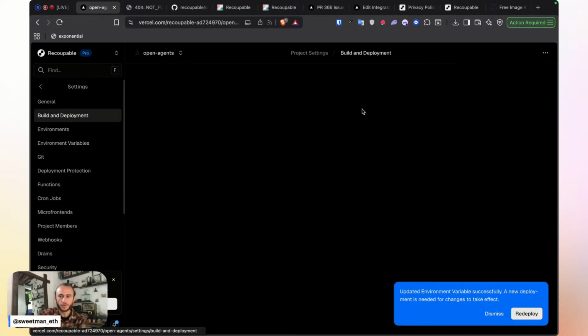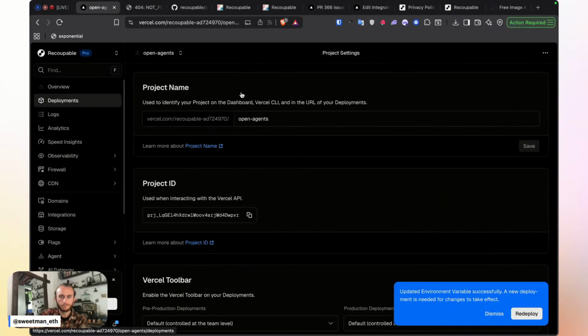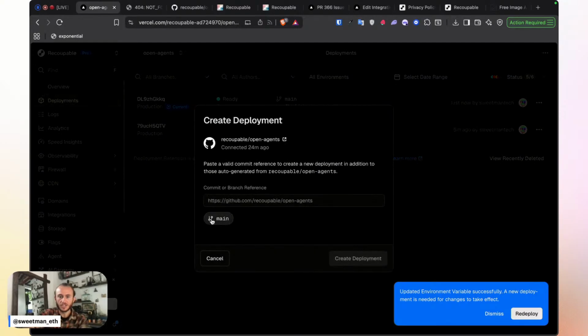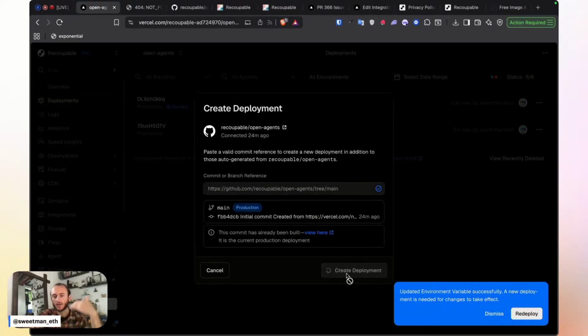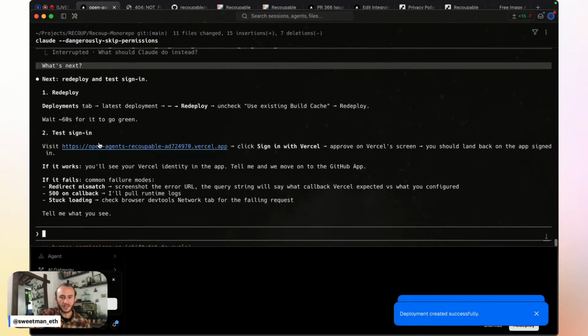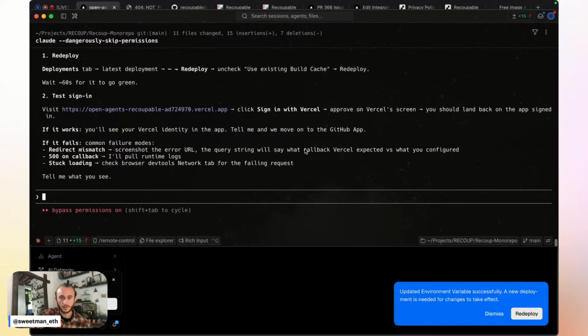Go back to build and deploy. I'm going to deploy it again. Create a deployment. Each time we change our environment variables, we need to make sure to do a new deployment. That way our environment variables are injected with the build. Okay, redeploy, test the sign-in. Okay, I guess we should now be able to test the sign-in. And if it works, we'll move on to the GitHub app.